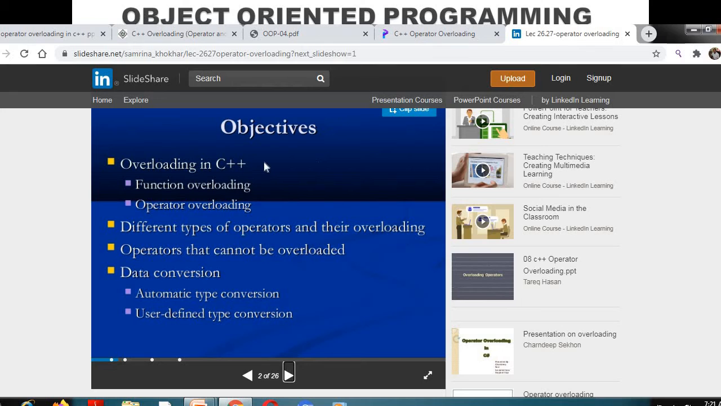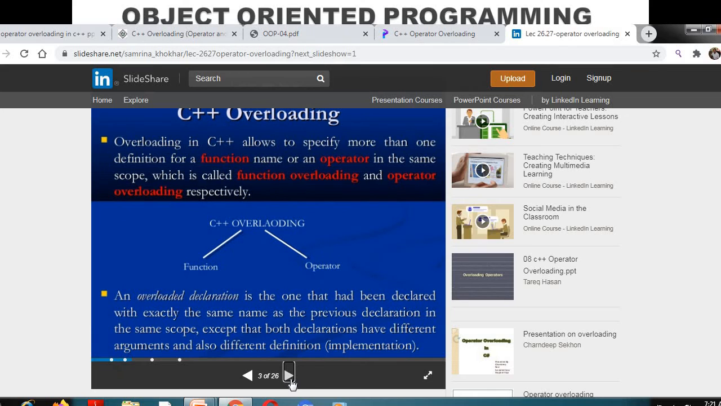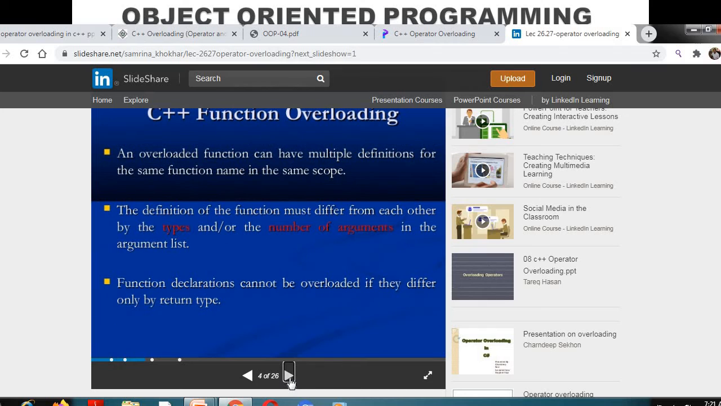So in C++ we have two types of overloading, function overloading and operator overloading, and we discussed the basic concept of this. The different types of operators and how they are overloaded, we have already covered. An overloaded function can have multiple definitions with the same function name in the same scope. This was already covered in my previous class.